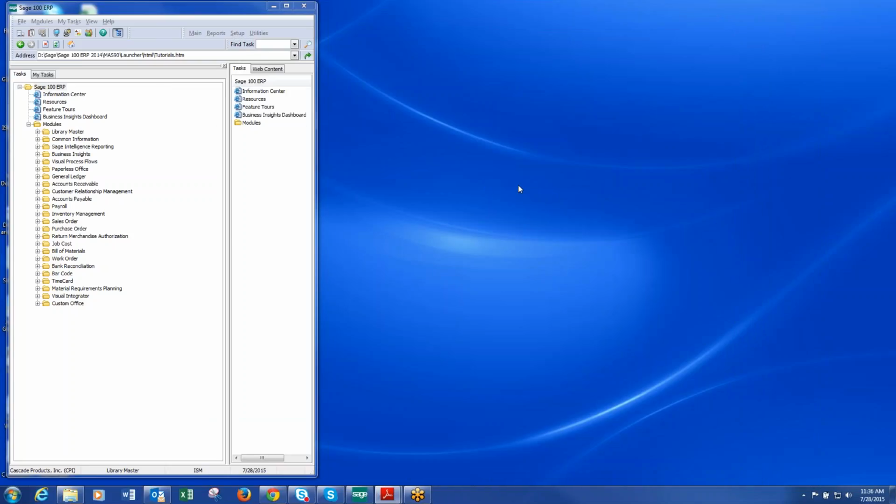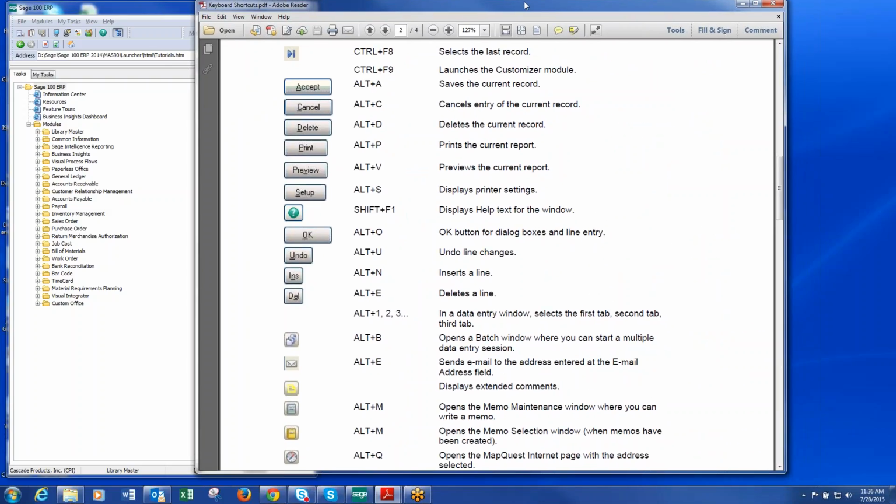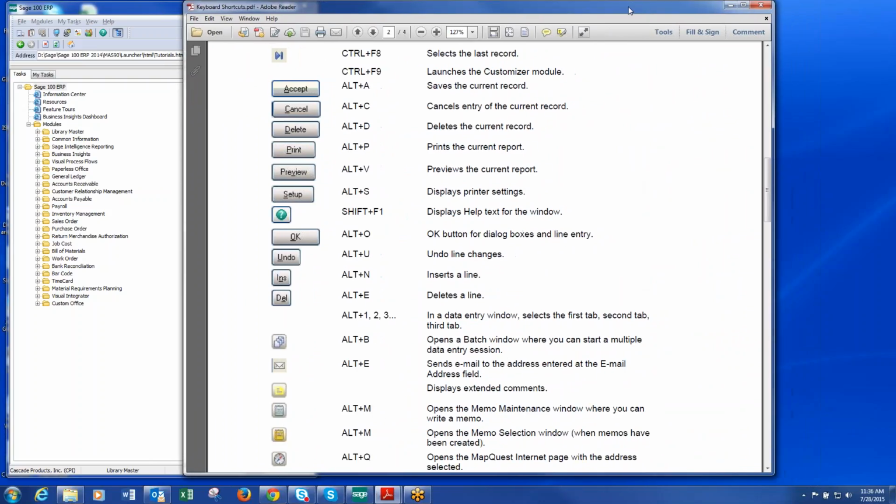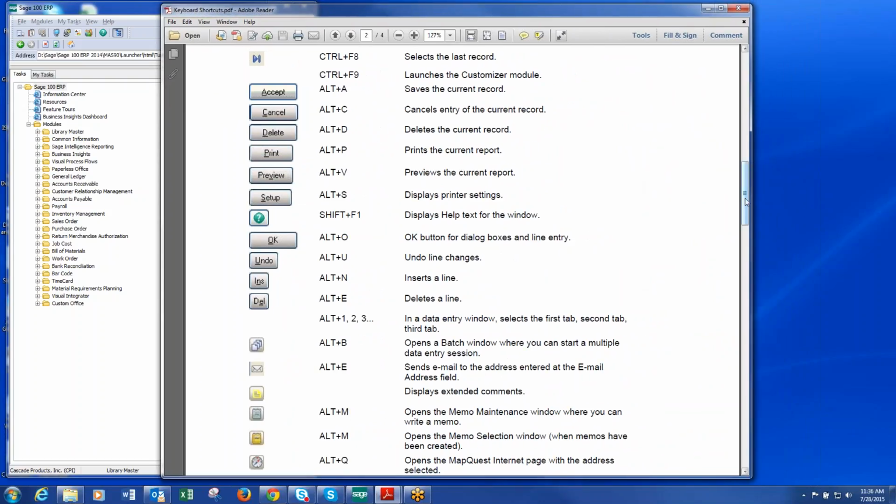One of the first things I wanted to share with people is the aspect of having hotkeys. I actually have a document here that I can send to everyone who is in attendance today of the hotkey functionalities that are available within the Sage 100 system to make things go a little faster.